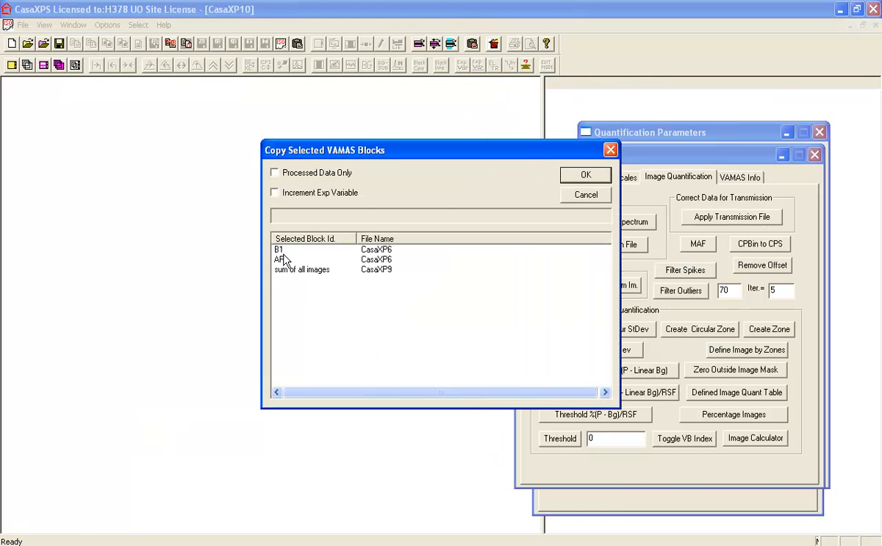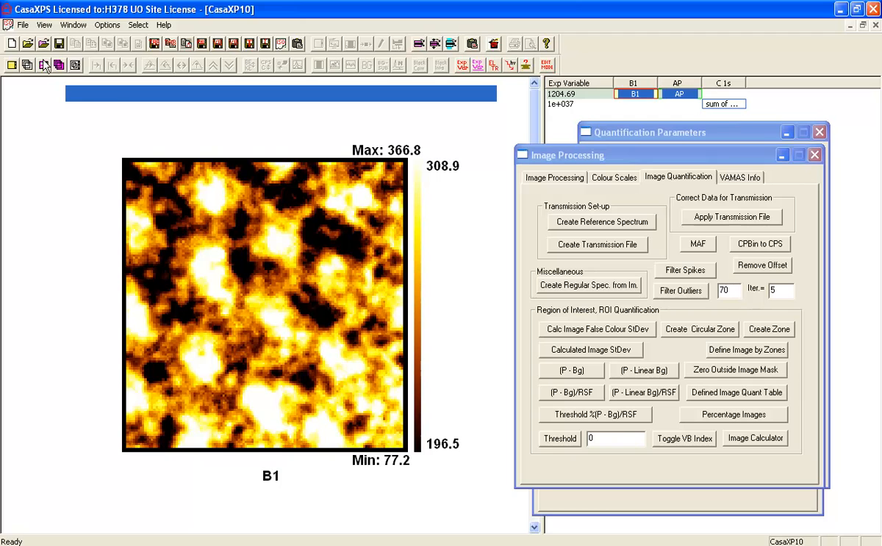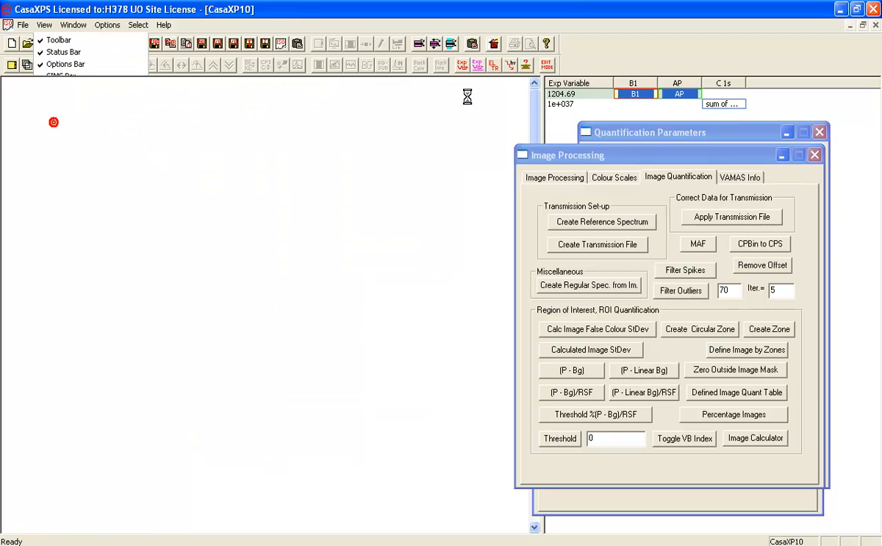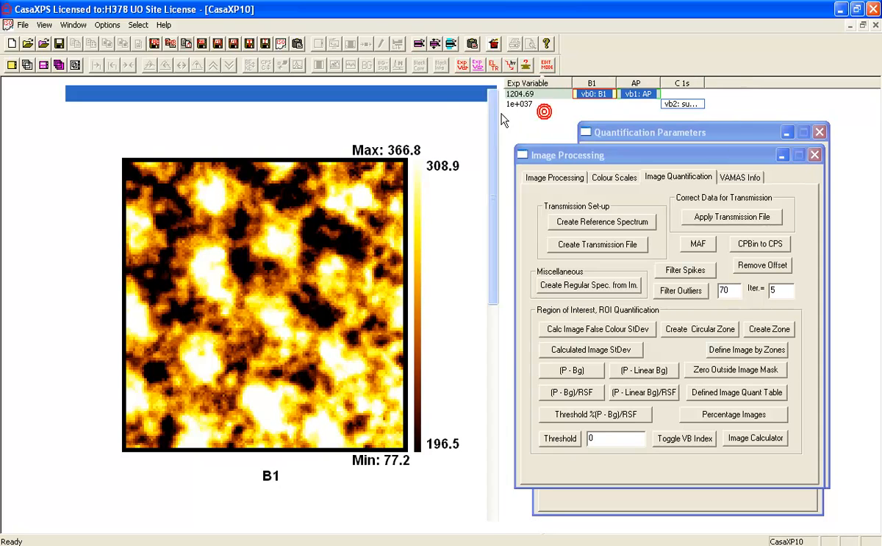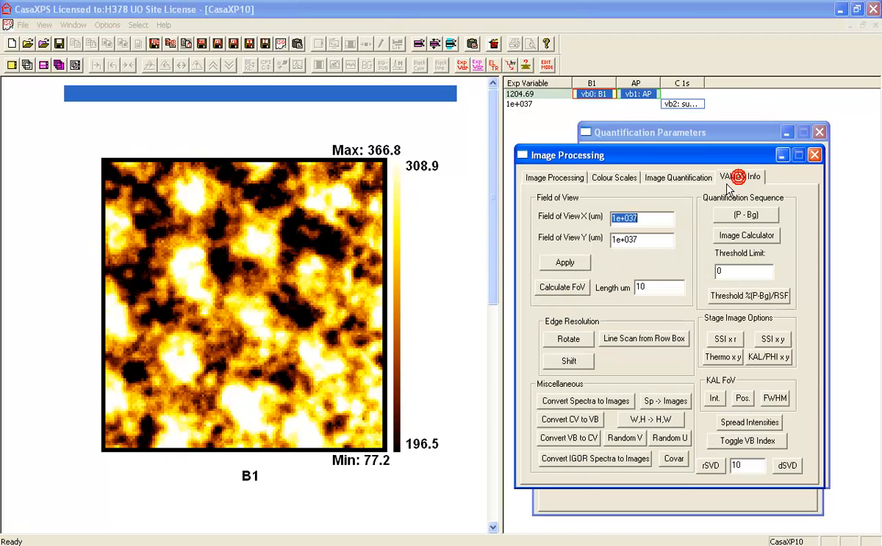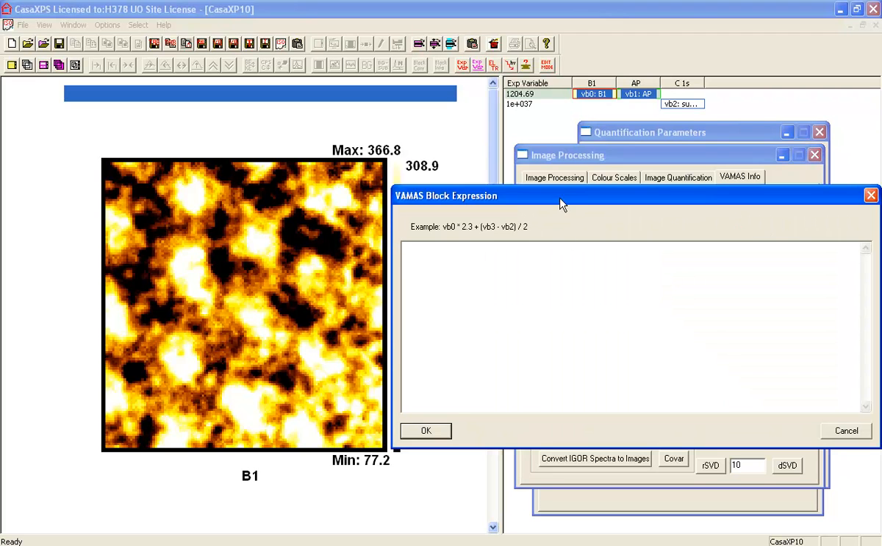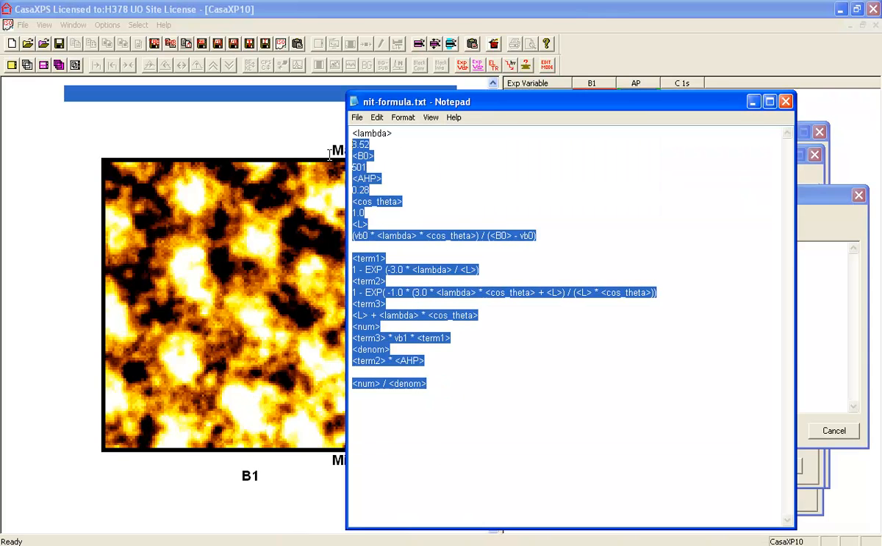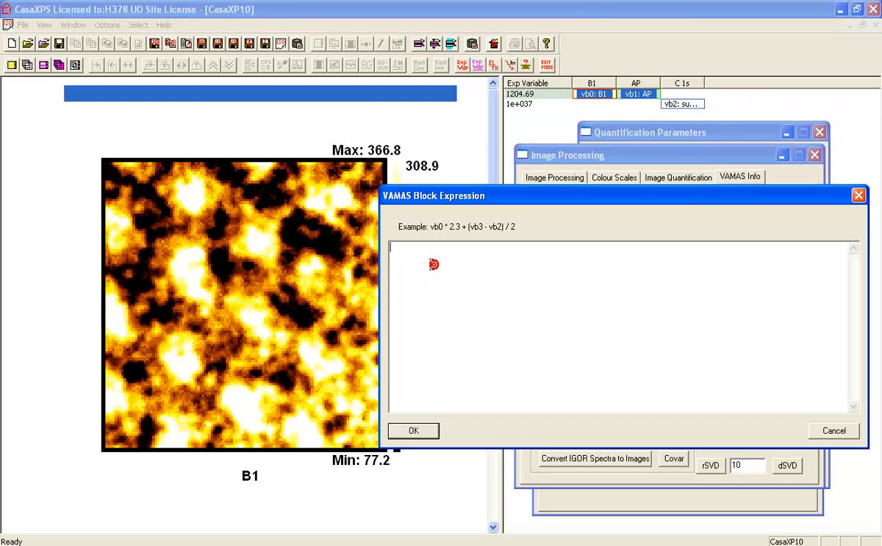So you can see it goes B1, AP, and the sum of the images, and I'm putting these all in the same file. So when I display the VAMAS block indices, which is the strings that are used within the calculator, I can then work out which VAMAS block I need to apply which operation to. So let's use this calculator on the VAMAS info page, and I'm going to use the formula that's very similar to the one that was used in the custom report. It's not quite the same, it's slightly different.